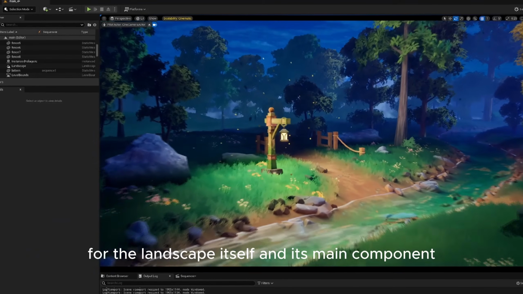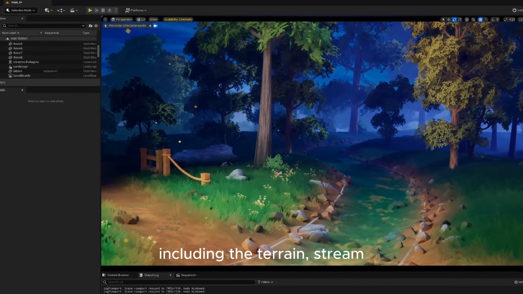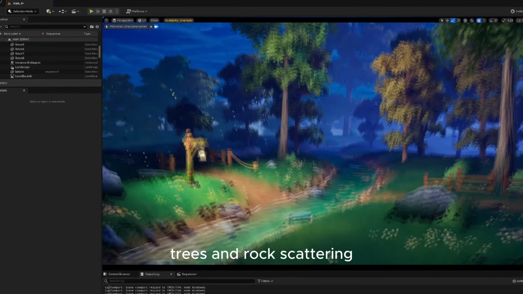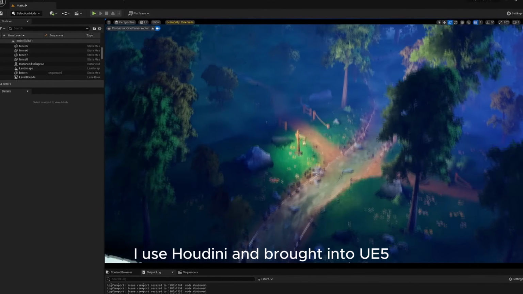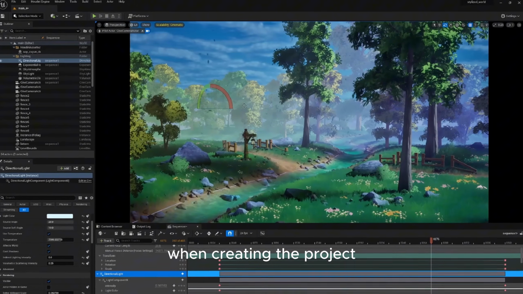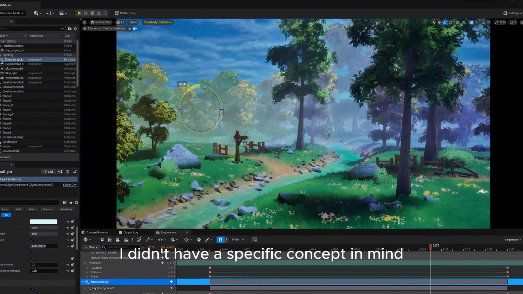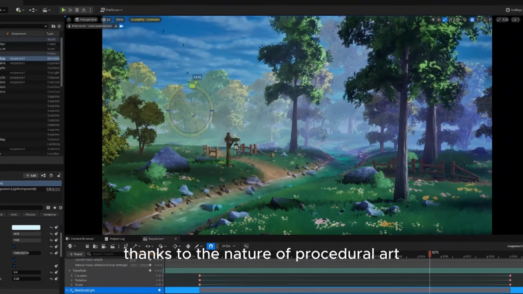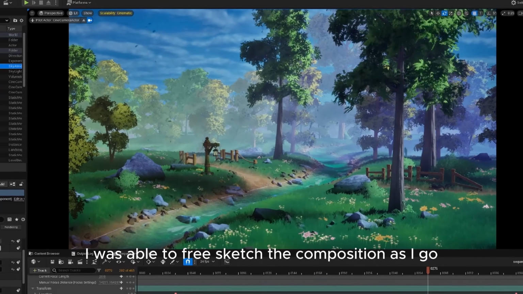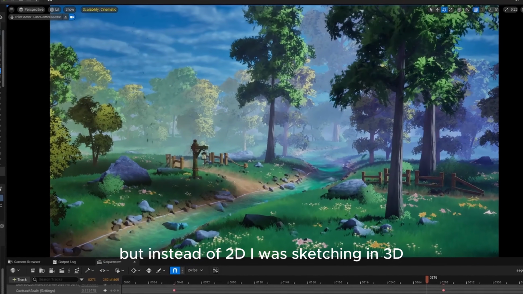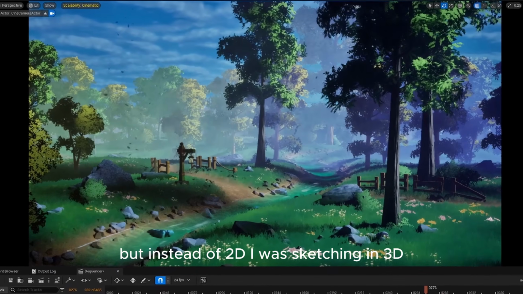For the landscape itself and its main components, including the terrain, stream, trees, and rock scattering, I used Houdini and brought it into Unreal Engine 5 using Houdini Engine. When creating the project, I didn't have a specific concept in mind. Thanks to the nature of procedural art, I was able to free sketch the composition as I go, but instead of 2D, I was sketching in 3D.